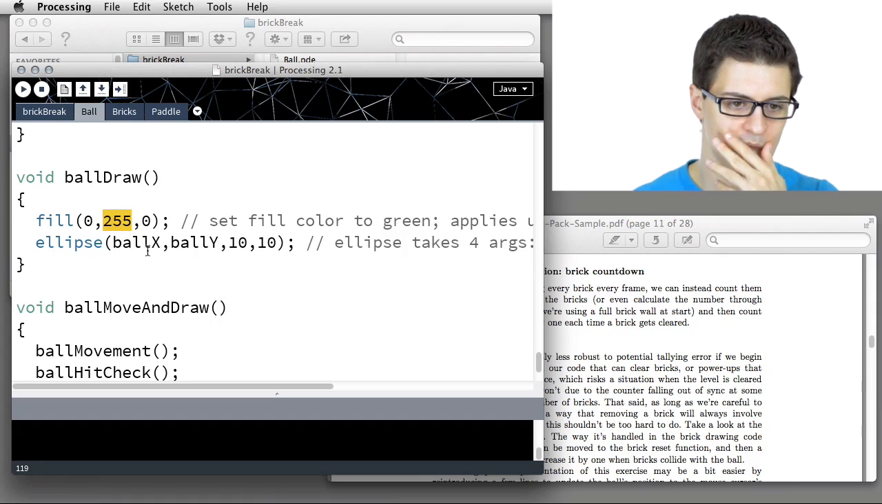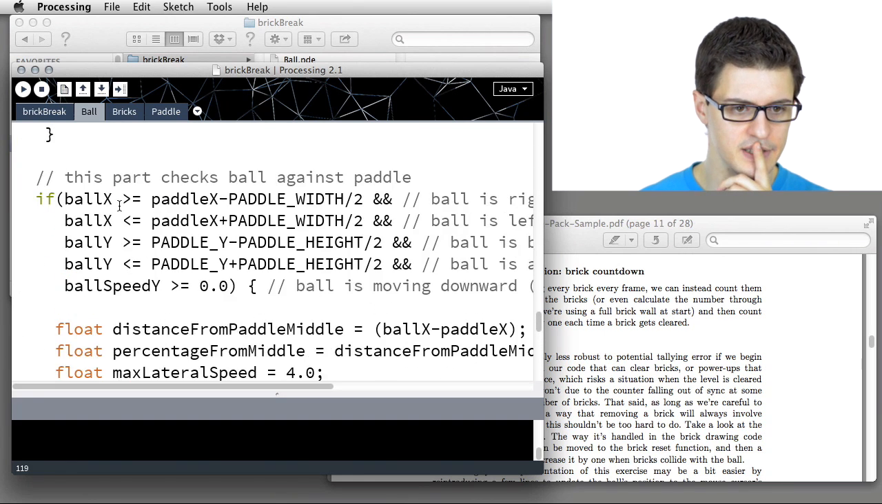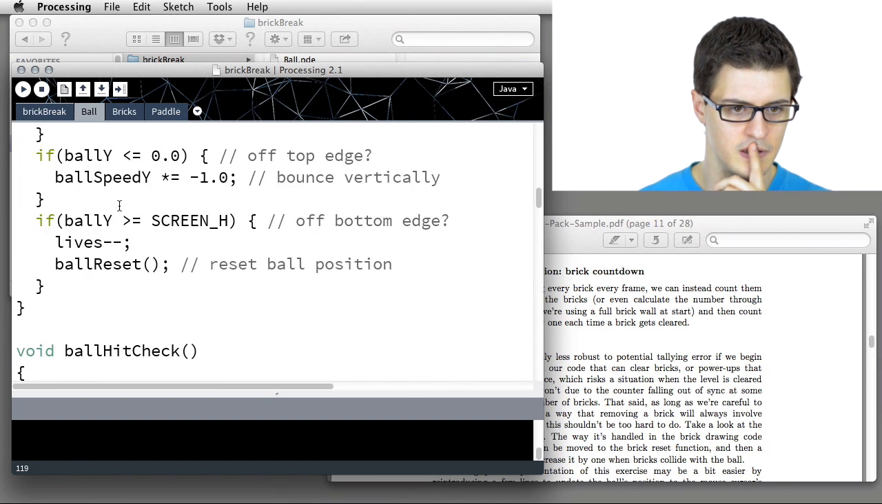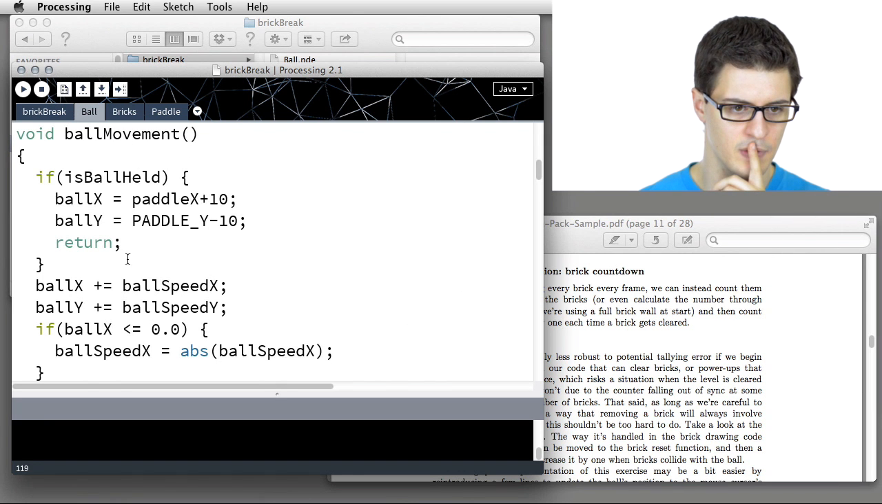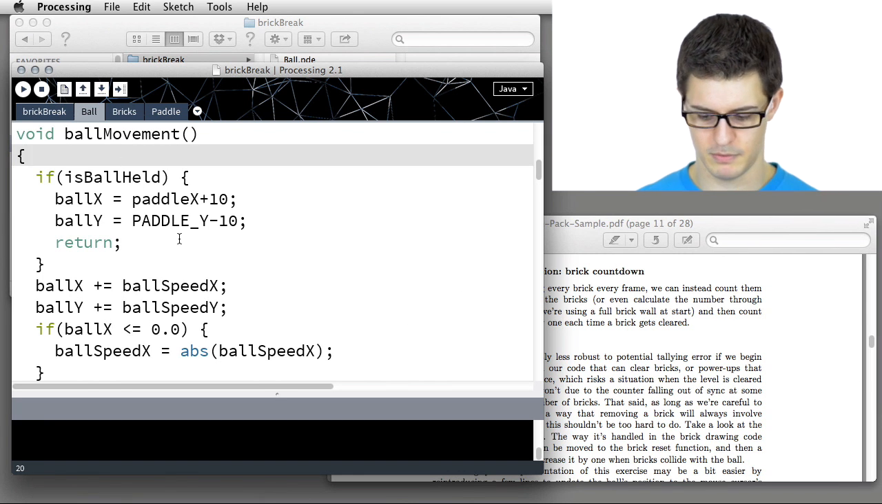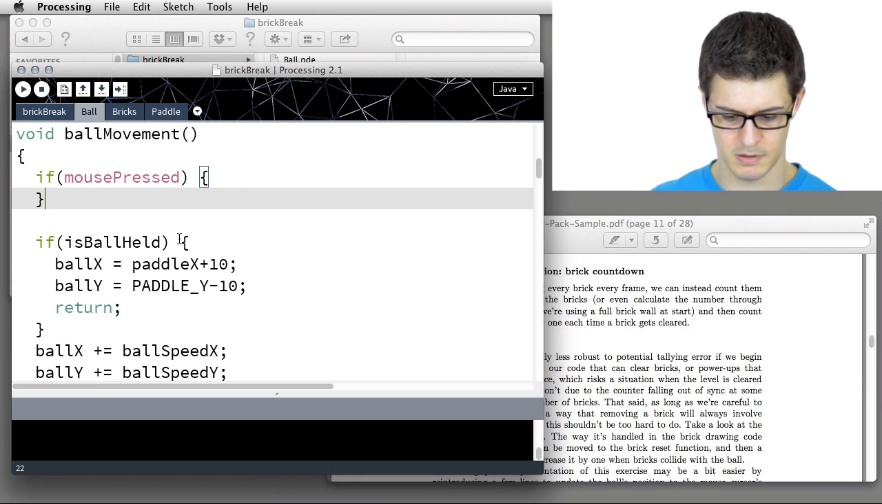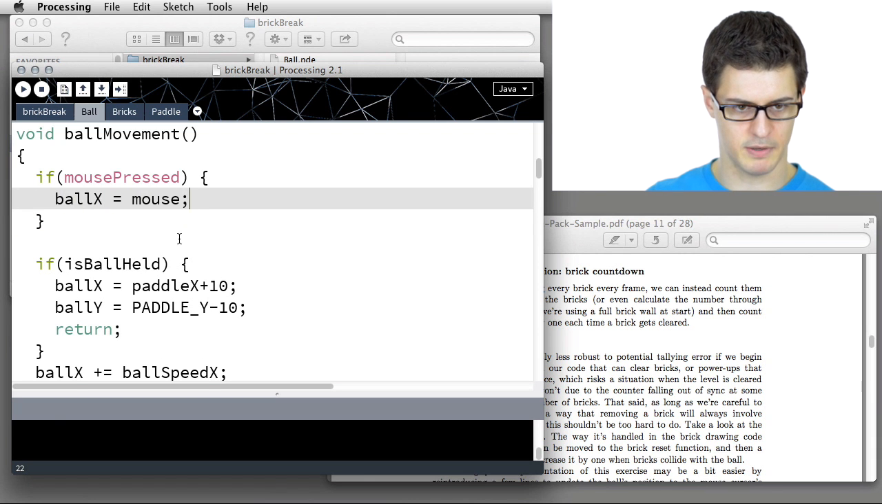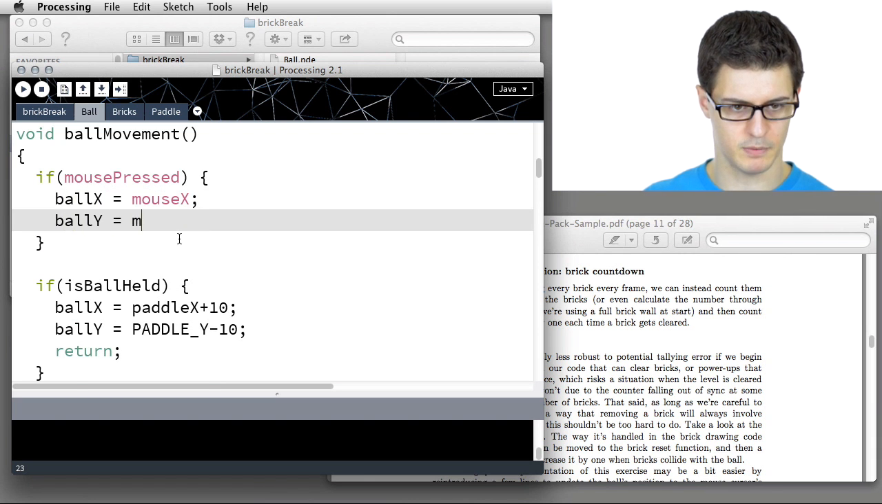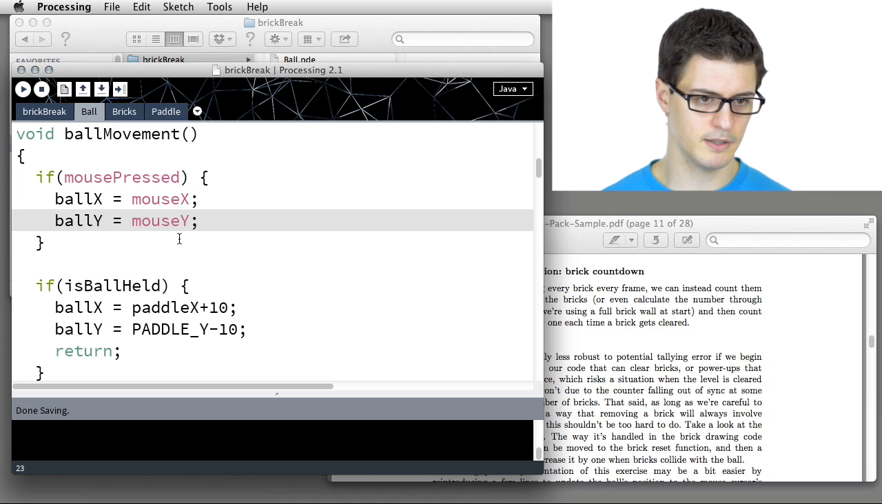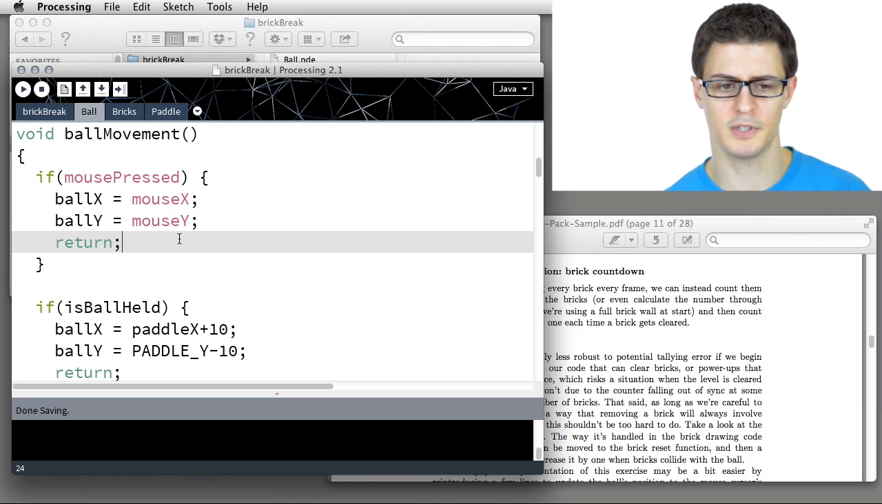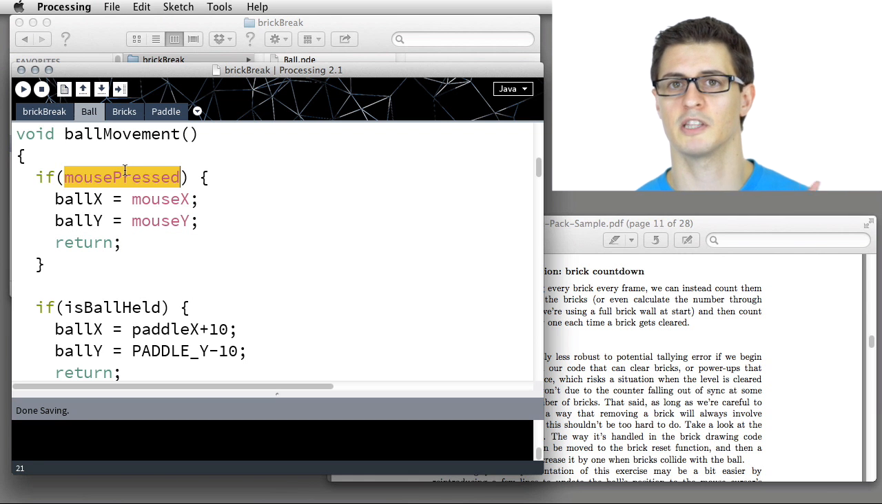What I mean by authentic is, if we just wrote a function to erase all the bricks, I am not quite confident that that would be exactly the same as the ball destroying the bricks. So what we can do is, here at the top of the ball movement code, I'm going to say if mouse pressed, ball x equals mouse x, ball y equals mouse y. And these are red values because they are built into Processing. Mouse pressed is a true or false of whether or not the mouse is down.